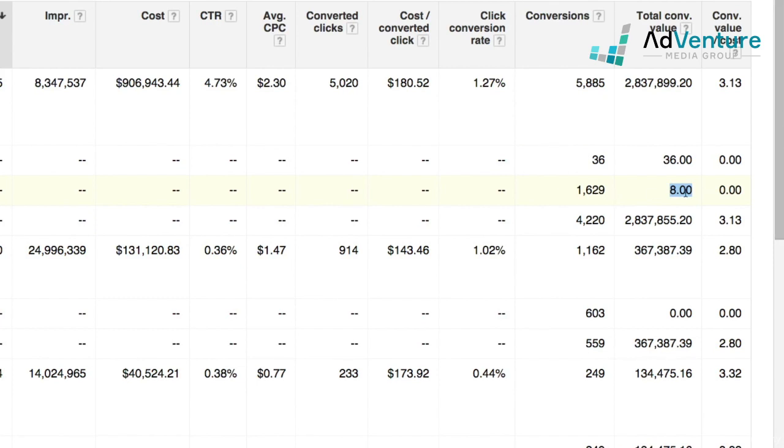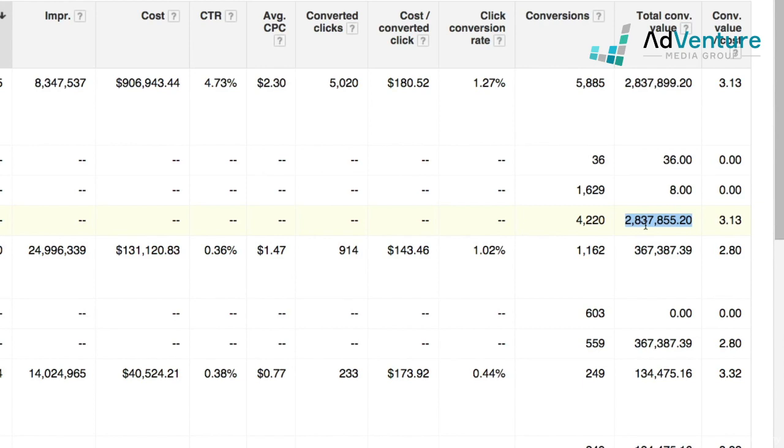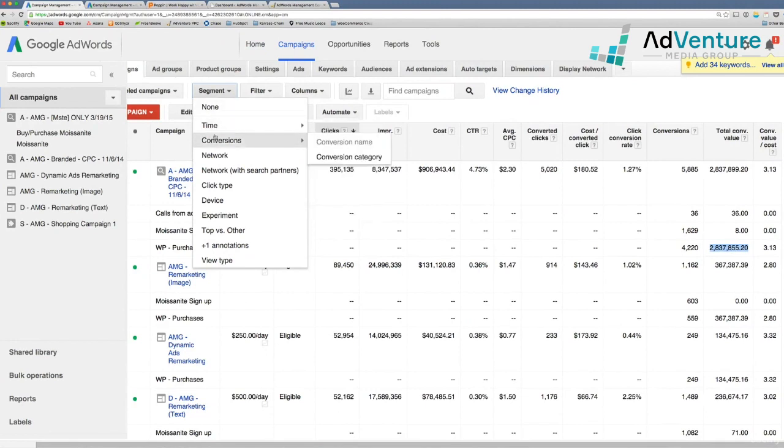This is the number we want to focus on, because this is the actual money brought in from sales on this website. So that's why it's important, if you're tracking multiple conversions, and this is a good example of an account tracking multiple conversions, to always use the segment tool when you're analyzing and evaluating your conversion data. So the segment tool, looking at conversions, conversion name or conversion category, is really important to see exactly what conversions are being counted in this total number.